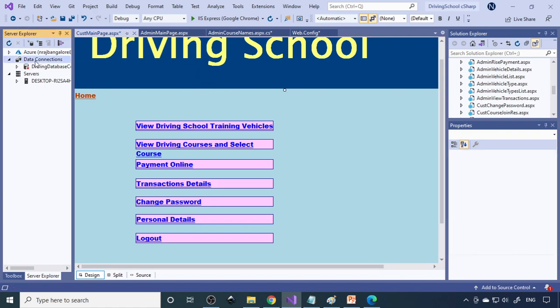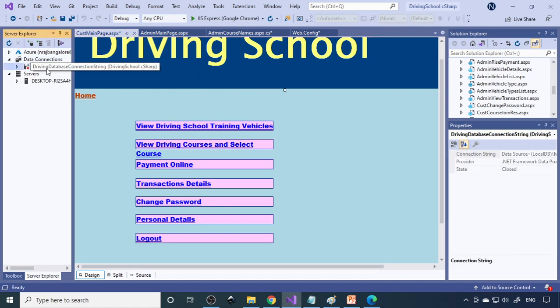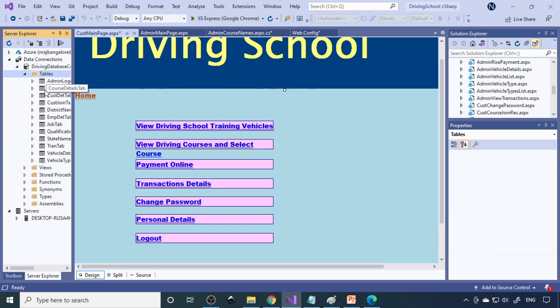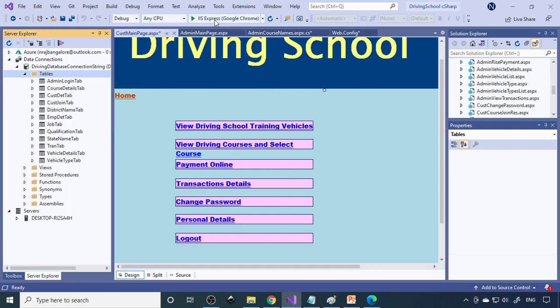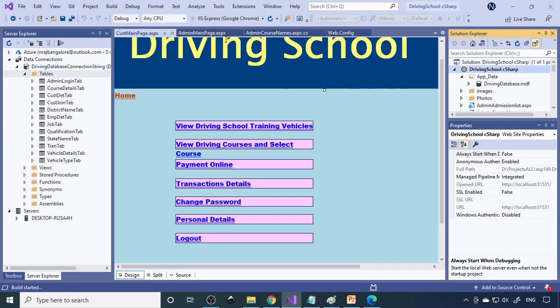And here is the database, and these are the data connections. Here is the driving school connection, and if you expand this, you are able to see the tables here. So these are the tables which you are using in this particular project. Fine. First let us run and check it out. So we'll select the driving school and we'll run this.